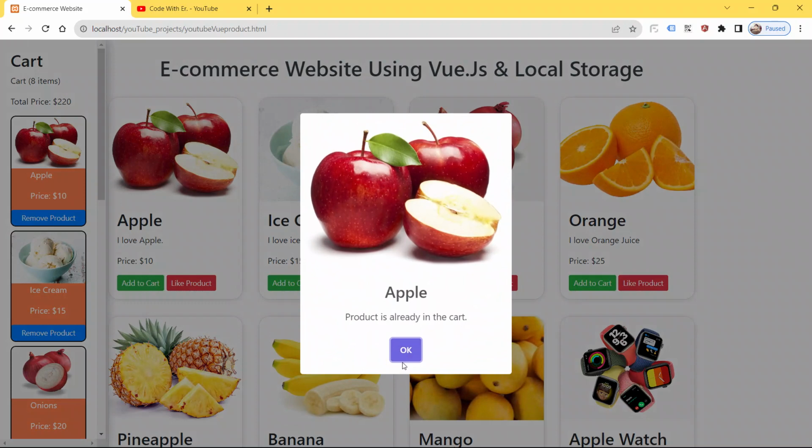Okay, so guys, whole and soul, what I want to say, you can't add the same image, same product or same items into your cart again and again. Okay, and it will alert you with the product image saying the product is already in the cart. Okay, and we have got the button okay. So in order to dismiss this pop-up, we have to click the button okay.